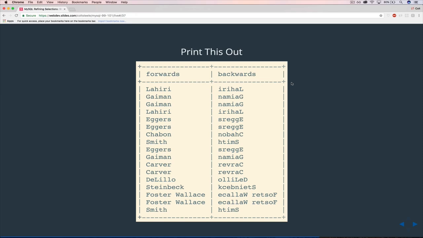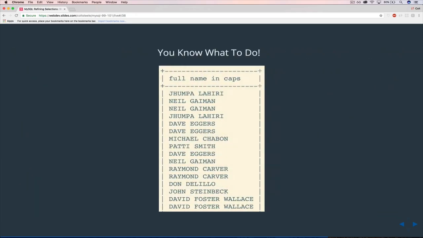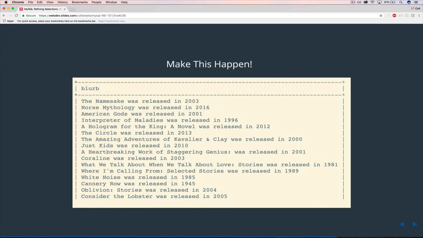Then once you do that, the next one, I'd like you to print out a full author's name. So it's a little more complicated, in caps. So we want Jhumpa Lahiri, so that's author first name and last name combined, and uppercased. And that should happen for every author. And then also, again, the header says full name in caps. All right, then make this happen.